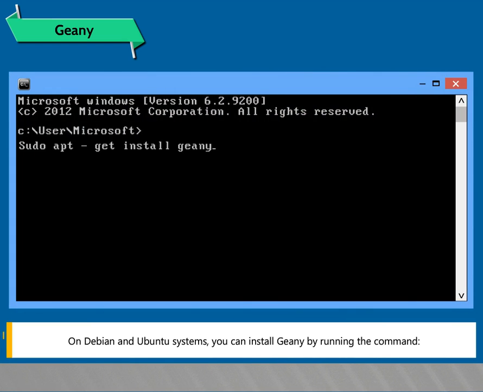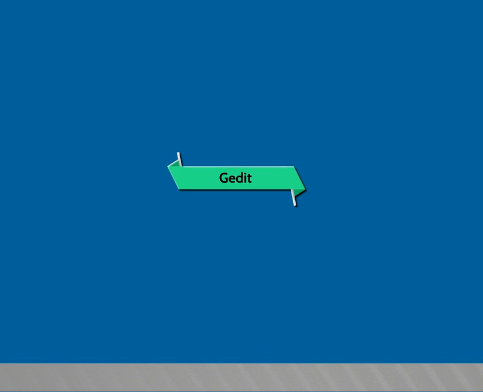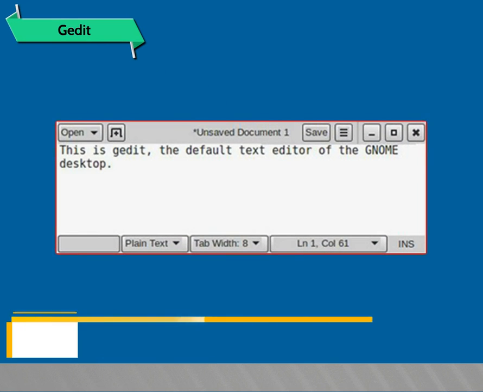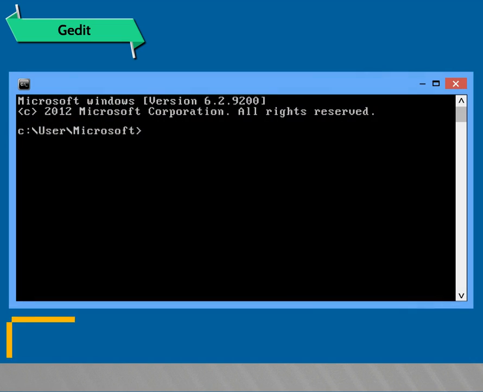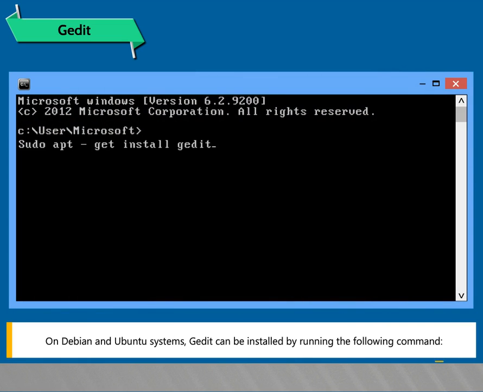On Debian and Ubuntu systems, you can install gedit by running the command. Gedit is the default text editor of the GNOME desktop environment. It is a great text editor that can be used on just about any Linux system. On Debian and Ubuntu systems, gedit can be installed by running the following command.